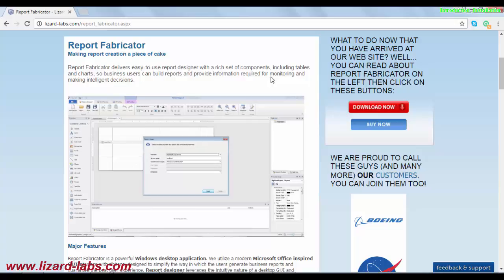This tool provides you an opportunity to get the report generated from the backend or the data source, whichever you have in your project, and to project or estimate the data requirement for you to help the business grow. Okay, so that is the main agenda for Report Fabricator, and it makes report creation very easy. Once you start using it, you will get to know.